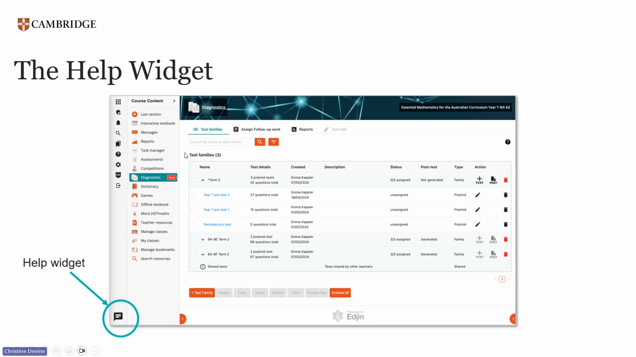You've got the task manager there. You can set a quick task or a directed task for your students. You've got the assessments, which is the test generator, which everyone loves. The teachers have loved that for many years. You've got the competitions. You've got the new diagnostic tool, and everything for the diagnostic tool will be found in that area. You've got a maths dictionary, some maths games, and the PDF of the textbook.